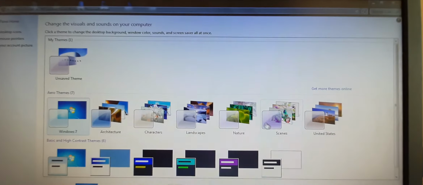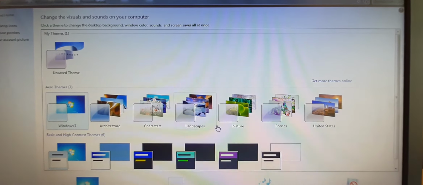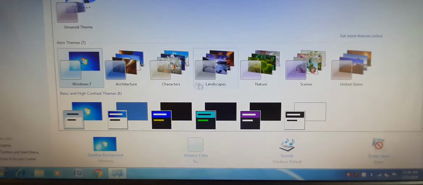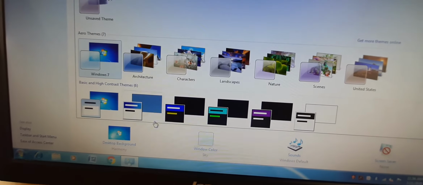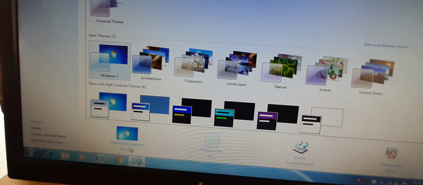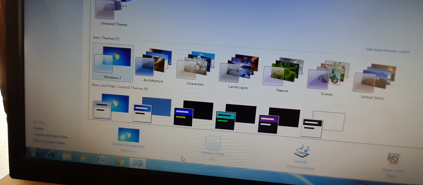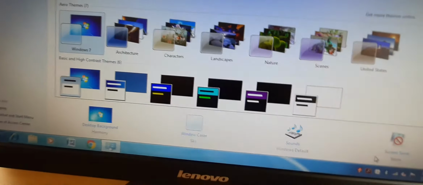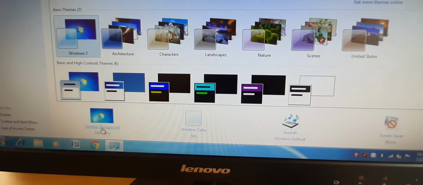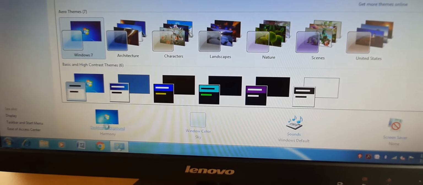There are many themes there. Out of these you can choose, and it will change the theme, or you can go to this option. We will go to this option because it is given in the book. There are 4 tabs here. So first we will go to Desktop Background.